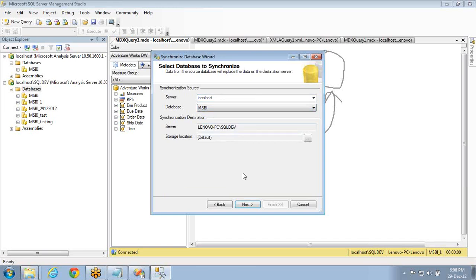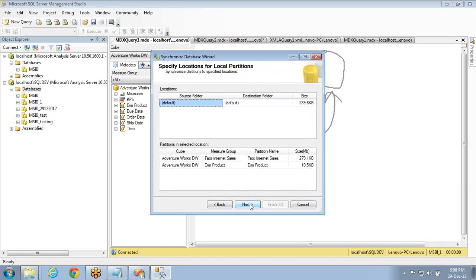And to where is it going to synchronize? It is going to synchronize to SQL dev. Why? Because I have right clicked on the SQL Server dev instance, right? So the destination will be this one, and you don't have the option to select the destination database. Why? Because it will take the same name that we have selected in the source. So click on next. Default folder, everything is fine.